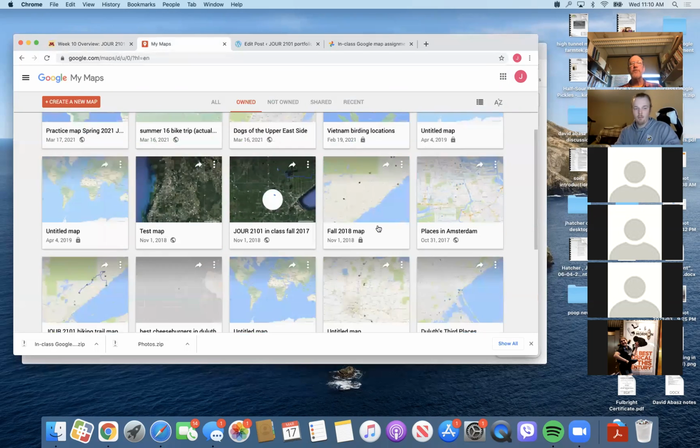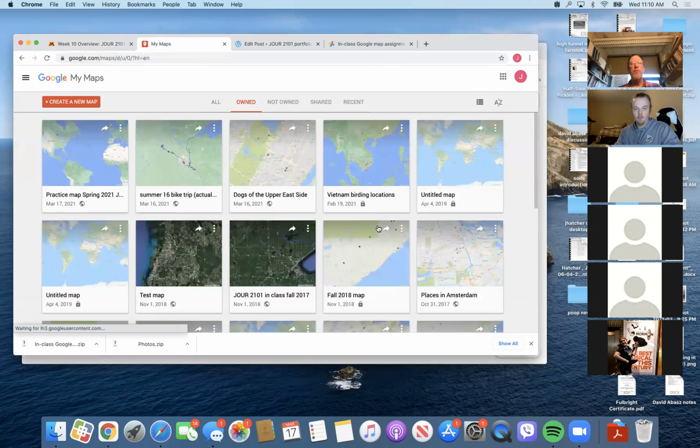So these are all the different maps I've created. A lot of them just playing for this class. And so I'm going to create a new one now. So I'm going to click this create a new map.